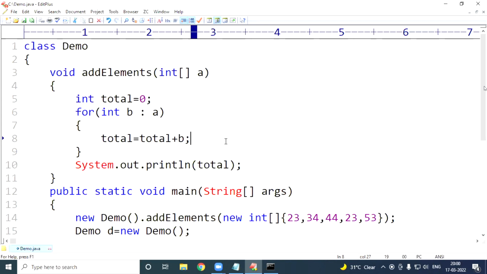How many people completed assignment? 1, 2, 3, 4, 5, 6, 7, 8, 9, 10. Only 10 members completed. Online students, how many people completed assignment? 20 members. 20 plus 10, 30 members out of 200. See the percentage? Out of 200, 30 members.